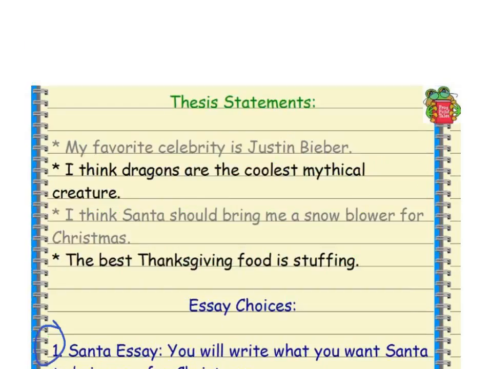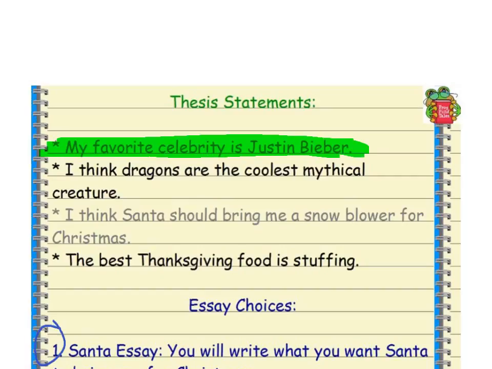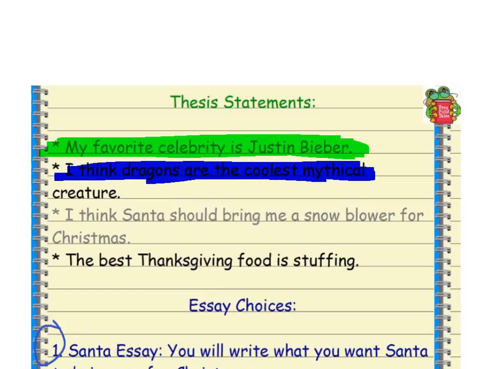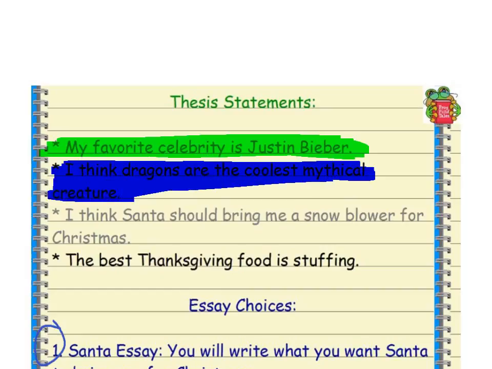Okay, so let's look at some example thesis statements. Here is an example for a cool essay. My favorite celebrity is Justin Bieber. Okay, this is a real essay that a 4th grade student wrote a couple years ago. They thought Justin Bieber was the coolest and they wanted to convince me that he's cool. So this is a cool essay thesis statement example. Here I have, I think dragons are the coolest mythical creature. That's obviously an example of a cool essay, okay, where someone is trying to convince me that I should like something that they really like too.